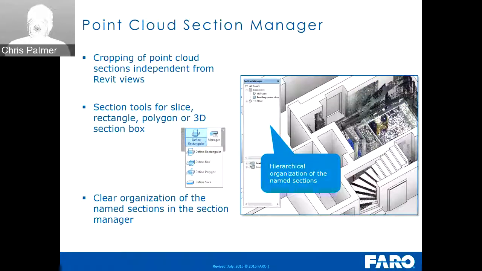Okay, so firstly then, the Point Cloud Section Manager. As you can see there, we now have the ability to define rectangular slices, rectangular crops, box sections and polygons, and also to create some slices from the point cloud.